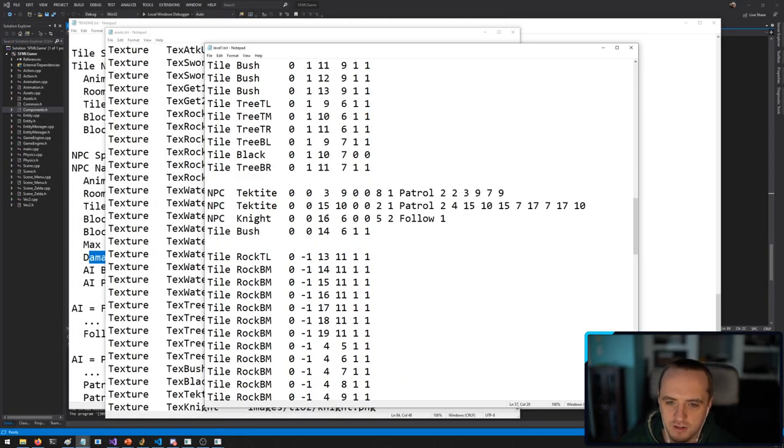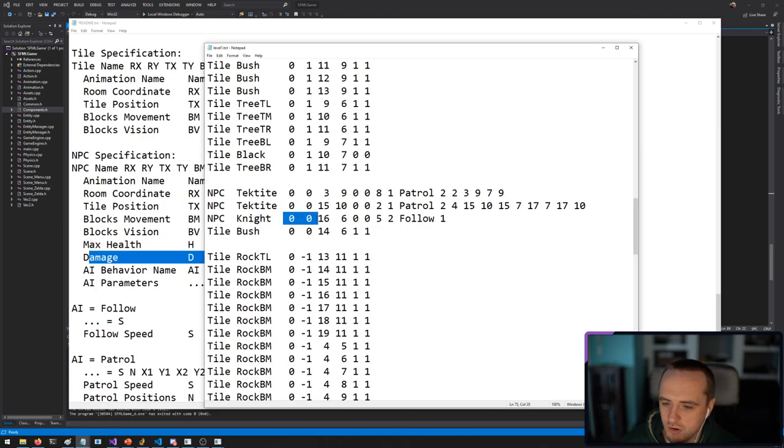So let me find the knight, okay? So the knight is going to be at room position, room 00. It's going to start at the tile 16.6 within the starting room. It's not going to block vision or movement.